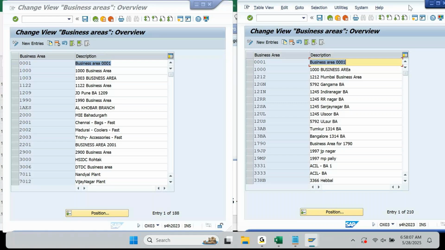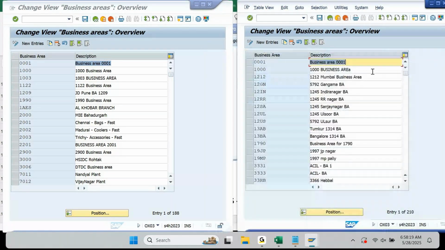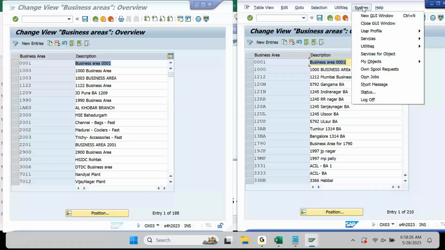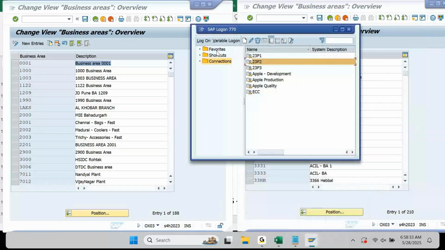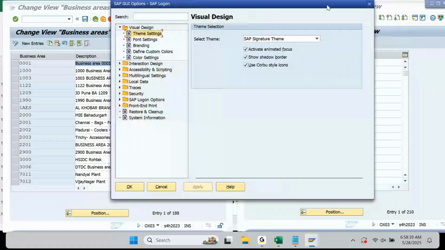Point number 1, you can put colors to it. What you can do? Color. You can put colors to it. Where will you get colors? Or even if you come here, on the new screens the option is there. Here, if you look at it, you have color settings.